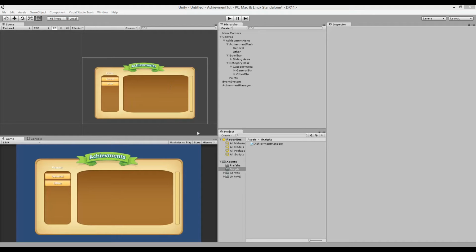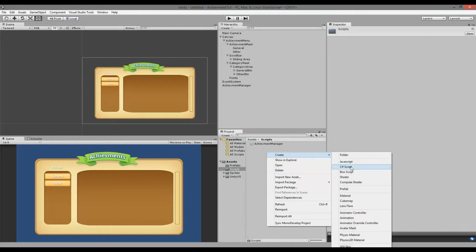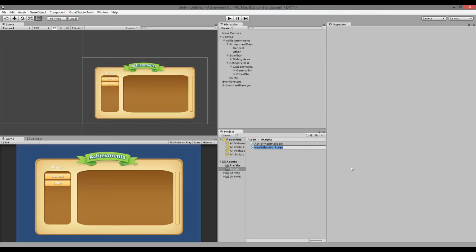Before we add the functionality for earning achievements, I would like to give the buttons here some functionality as well, because I would like to be able to switch between the different categories before we actually start earning the achievements. So to do that, we need to add a new script to our game by going to the script folder, right clicking, pressing create, and then picking a C# script. And this script is just going to be called achievement button.